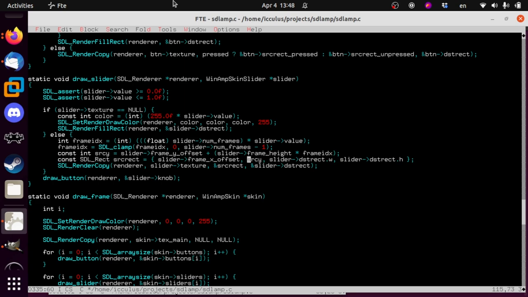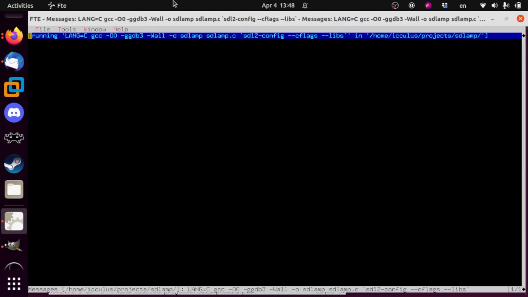So we should be drawing to the right place, width and height for the destination rect. That's right. And that moves ahead by frame height every time. Yeah, okay, that's good. I think we're good here. So that should draw it. All right, let's see if it works.